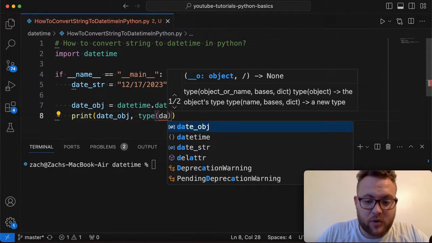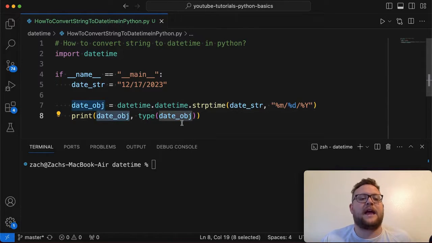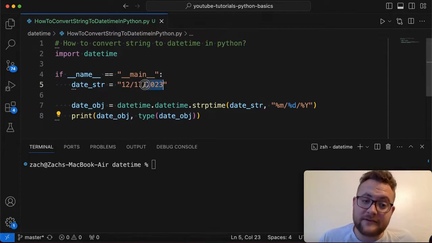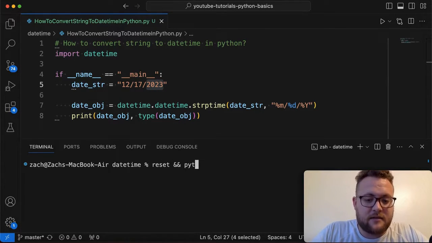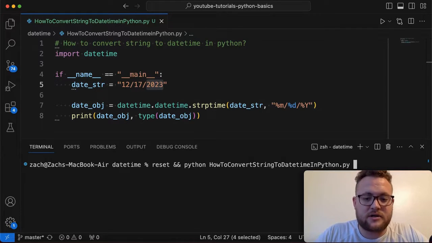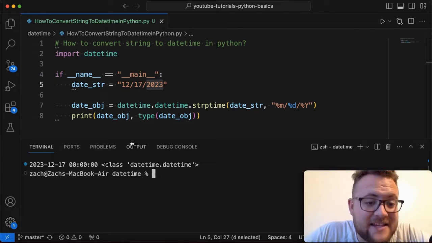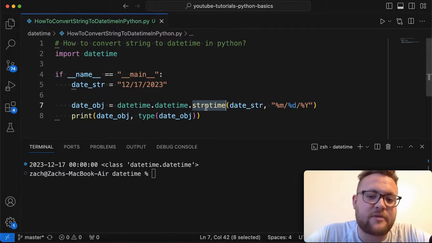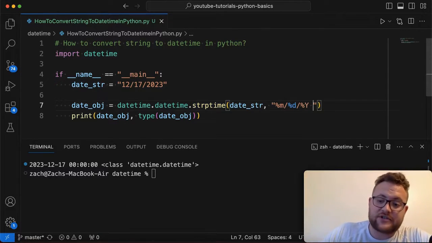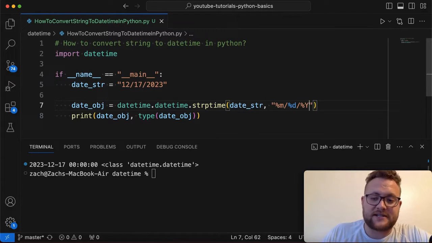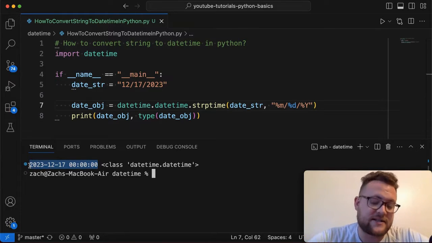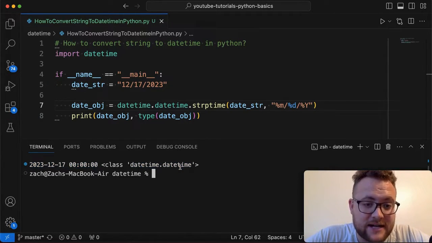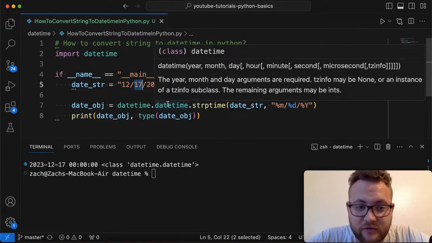So to show you both, we're going to say, hey, give us our date object and give us the type. Now it might print out differently than this format because it converted to a datetime object. So if I reset and run the Python, how to convert, and we rerun this, we see that this printed out a datetime object, because strptime also allows you to give formats where you could add other stuff, like hours, minutes, and so on. So you can see this is what it's representing as our date object, because it's a datetime, right? And the class is now a datetime, and not the original formatted string.